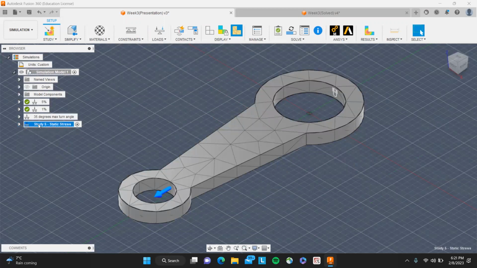Now I'm going to name this one 20% min element. You guys can name it whatever you want. Again, it's not required for you guys to name your studies. I just do this so when I look back, I know what I'm doing, which simulations I'm running.